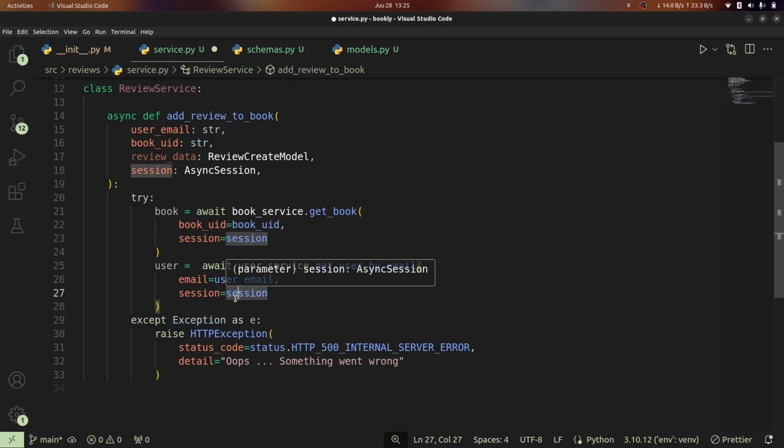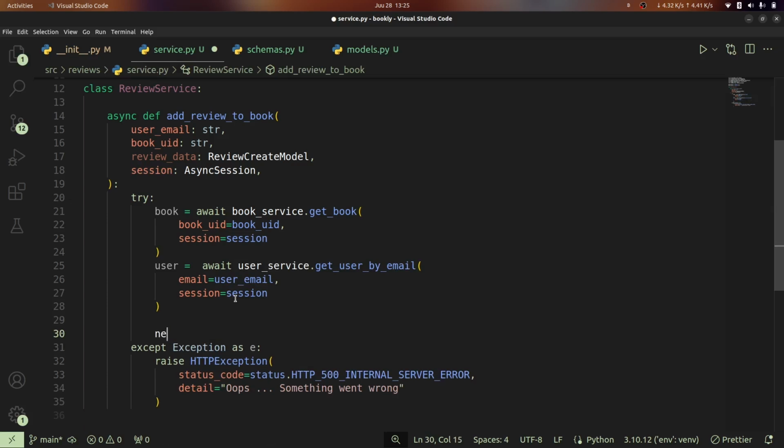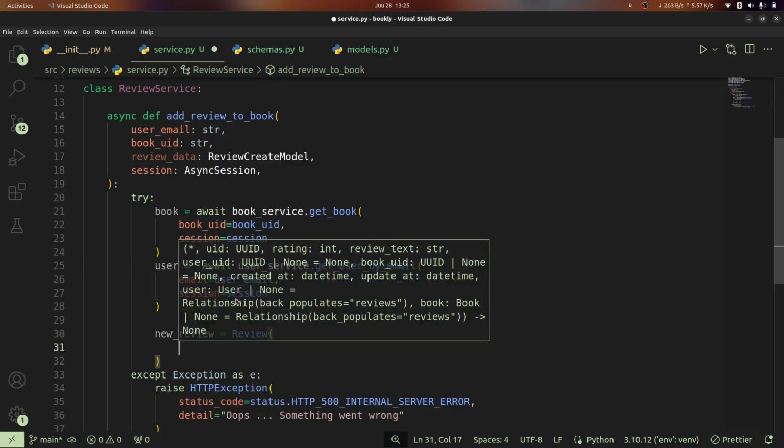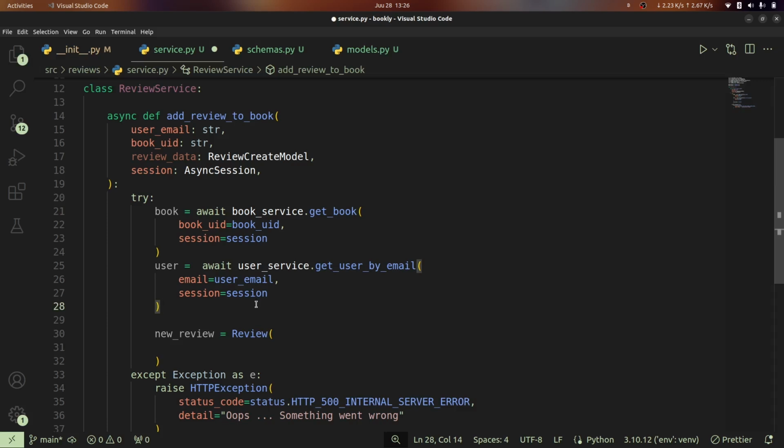Now let's go ahead and create the new review that we want to associate with these two objects. To create the new review, we shall just come right here and say new review. This is going to be our new review, an instance of the review class. And once we've created that instance, we're going to unpack the data that we shall get from our review data. So to do that, we shall just come right here and say star star. That is basically saying unpack the dictionary as a list of keys and values.